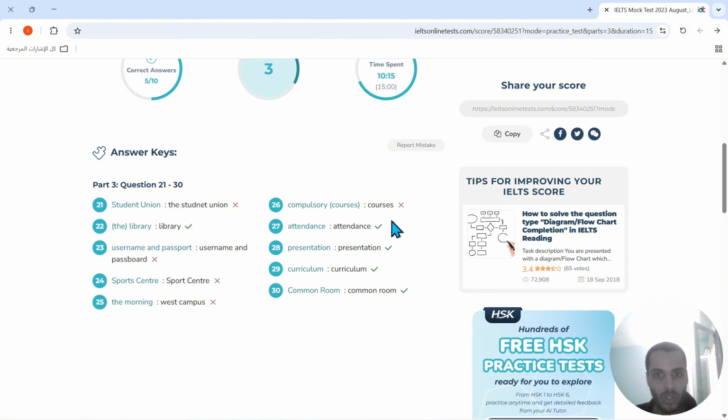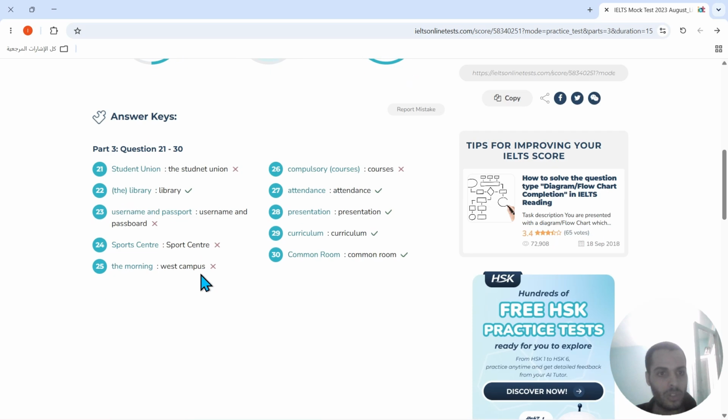Courses, compulsory courses, attendance. Okay, so there is 5 mistakes. Compulsory courses, West Campus, the morning, sports center, username and passport, and student union.